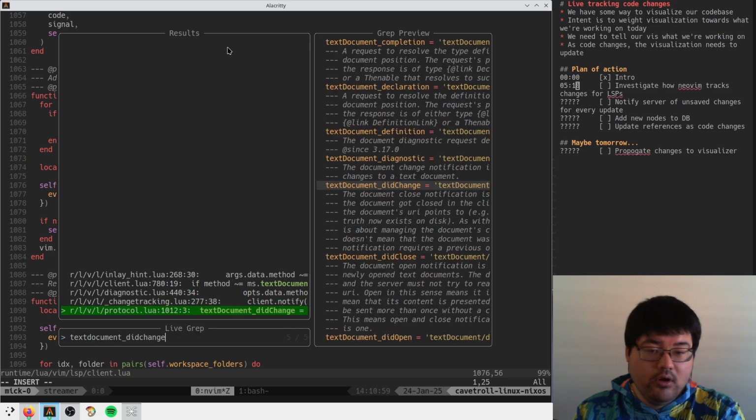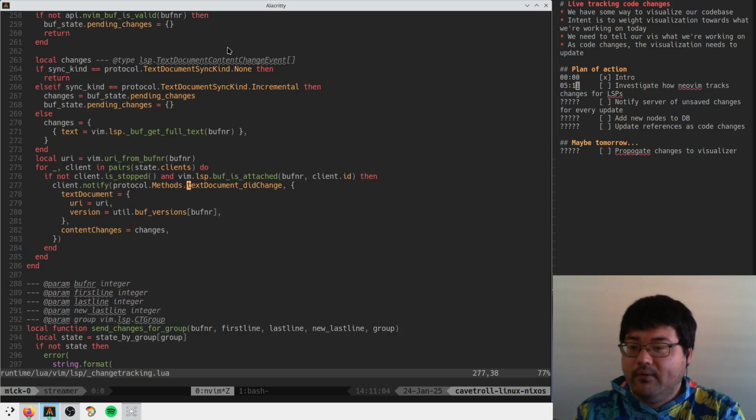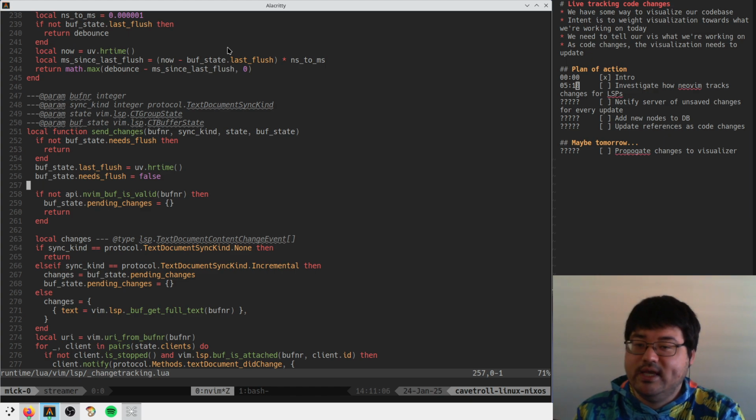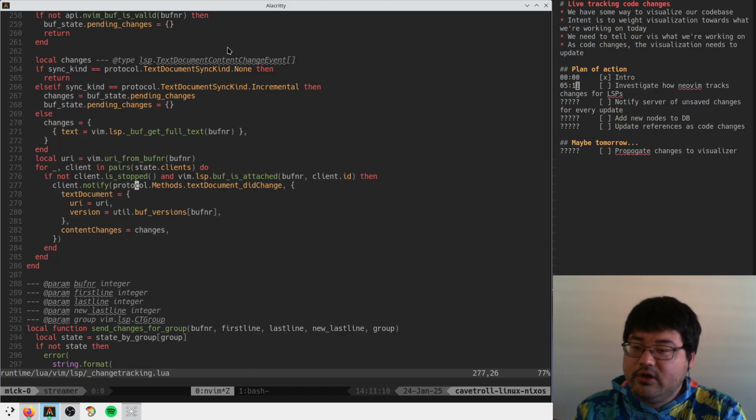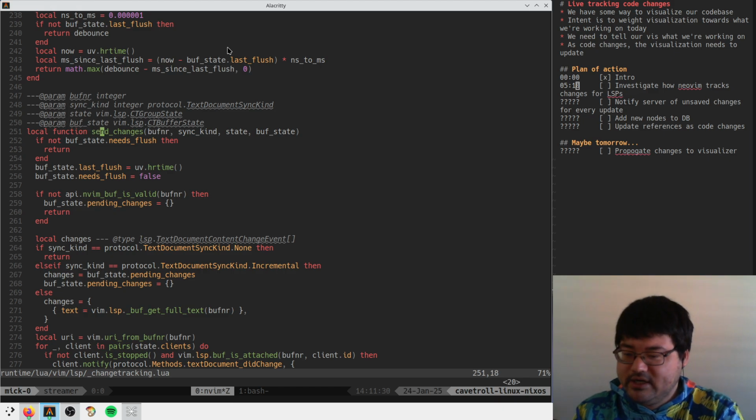So wherever we were, change tracking was the winner right here. So send changes. Who calls this? And what happens? So it says, if we have some language server attached here, let's send those changes over. Does it do anything else with this stuff? So this is in LSP, so probably not, right? So can we figure out where this send changes gets called from?